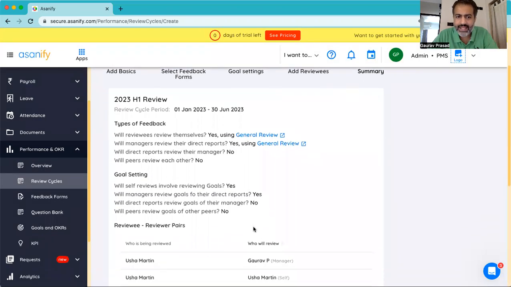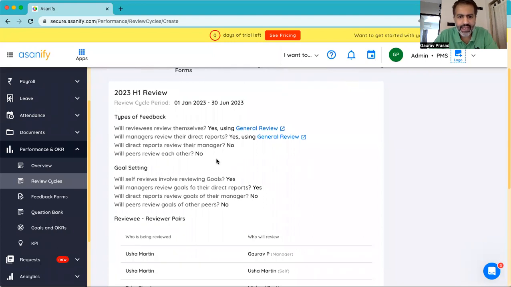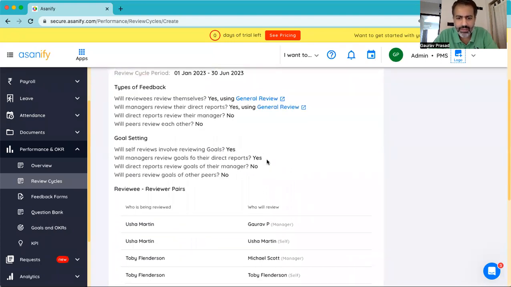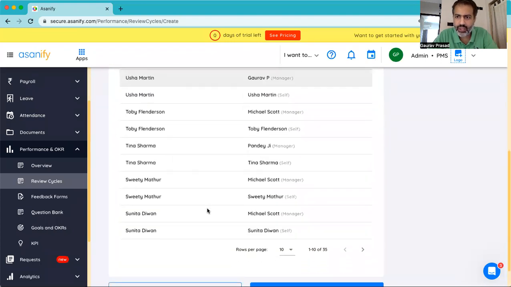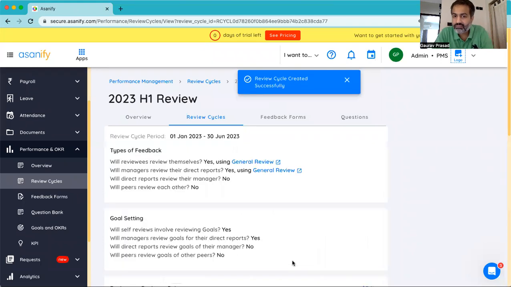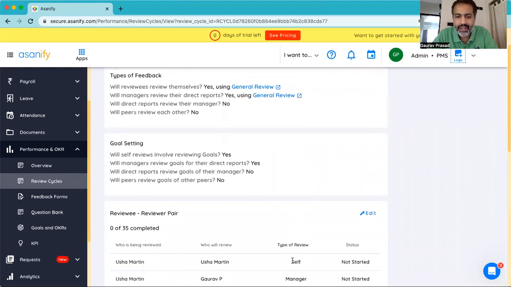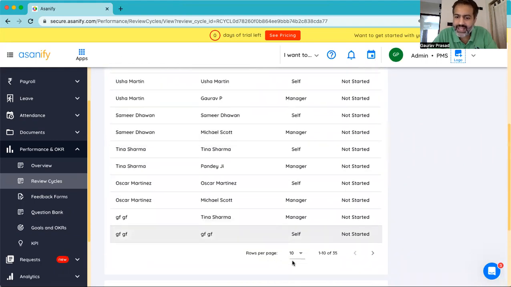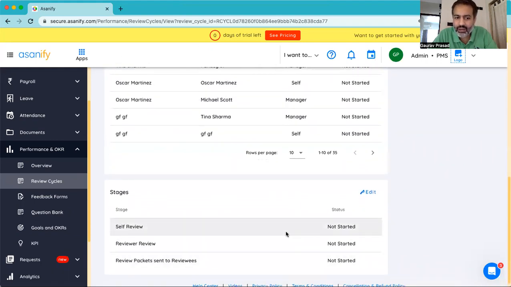As a summary page, now I know that my review cycle is created, what forms are getting used, what the reviewer-reviewee pairs are that I've created, and I can simply go and create this review cycle. Now, my review cycle for this period has been created already, right? Now, if you notice as an admin at the bottom of the screen, you can edit at what stage your review cycle is right now.